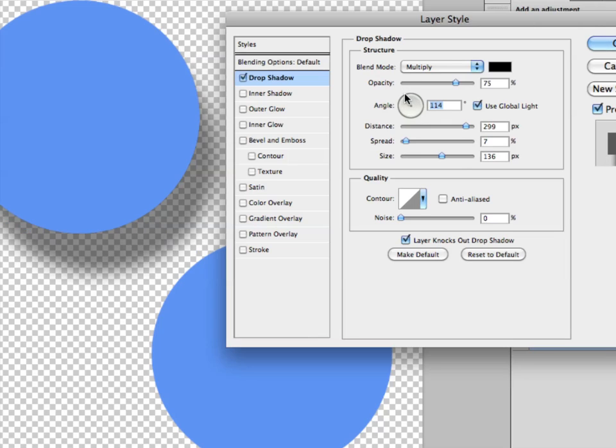shadow. One thing to note here is you have what they call a global light, and that global light will affect all the drop shadows in your image. So if you have drop shadows on multiple layers and they have this global light checked, if I then go and change this, then all the layers with drop shadows will change the angle. Okay, so that's really important to keep in mind.